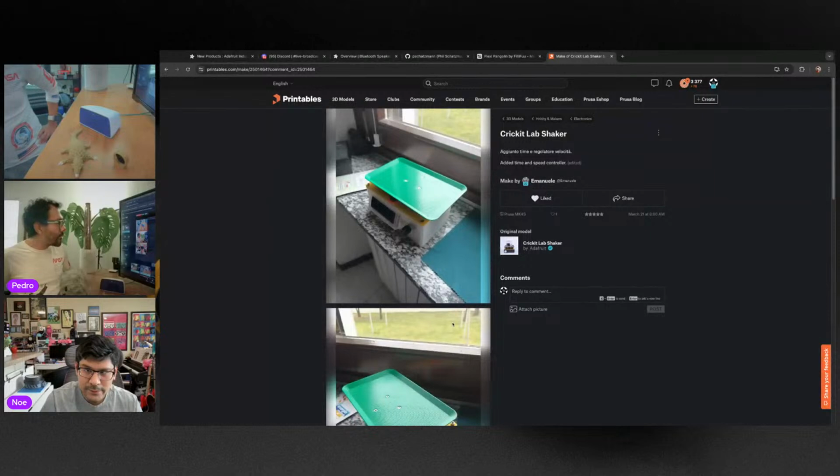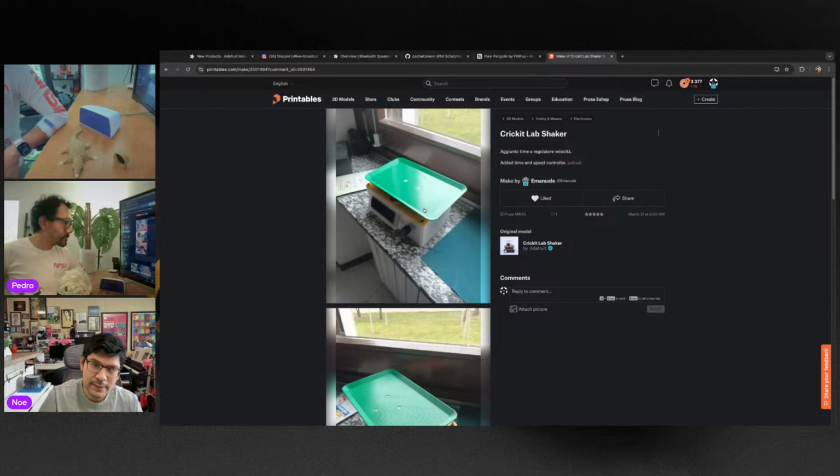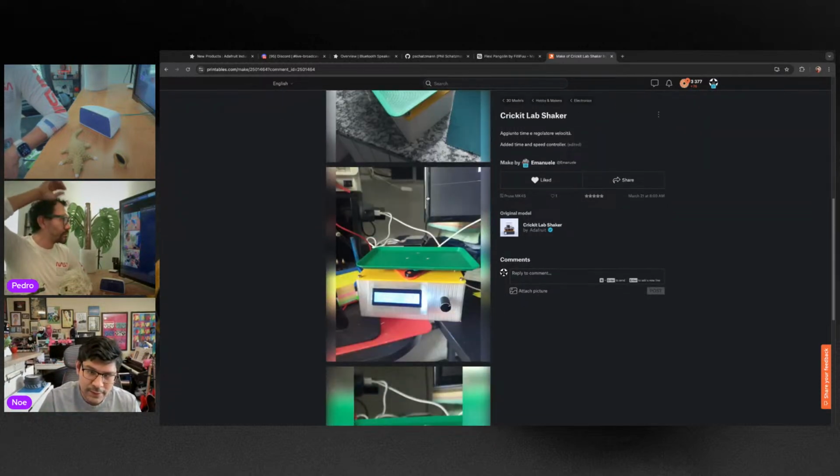Let's see. The last thing is community makes. You only have one this week, so we'll quickly browse through it. Cricket Lab Shaker is a classic project that uses the Adafruit Cricket robotics platform board, and it creates a kind of a shaker.